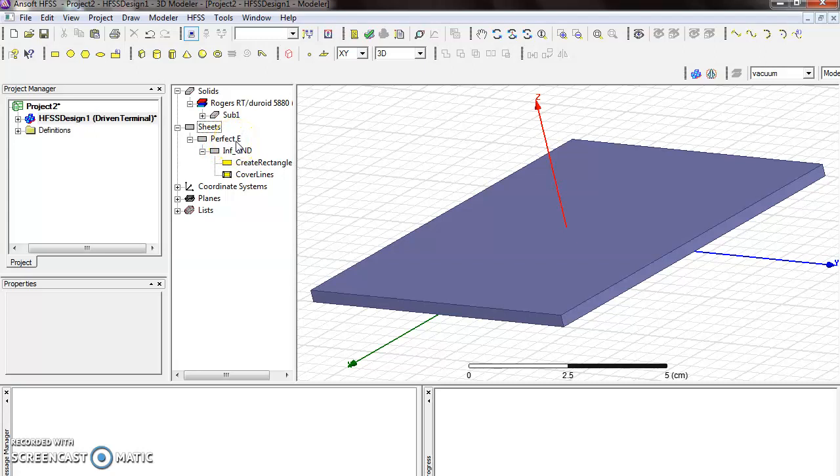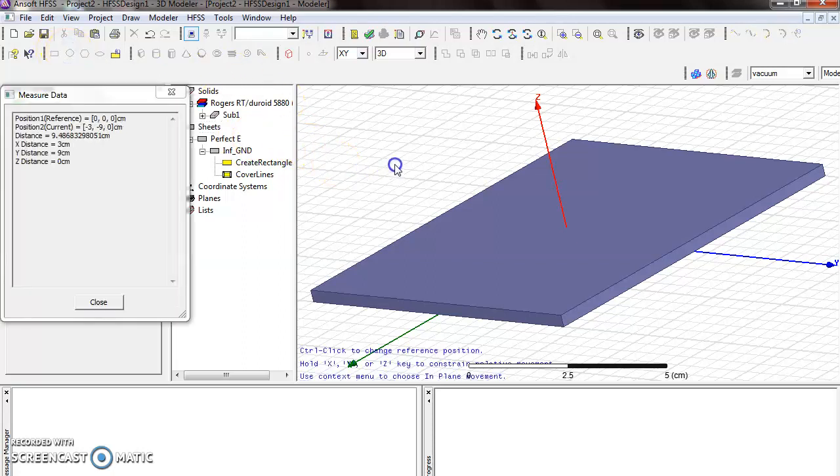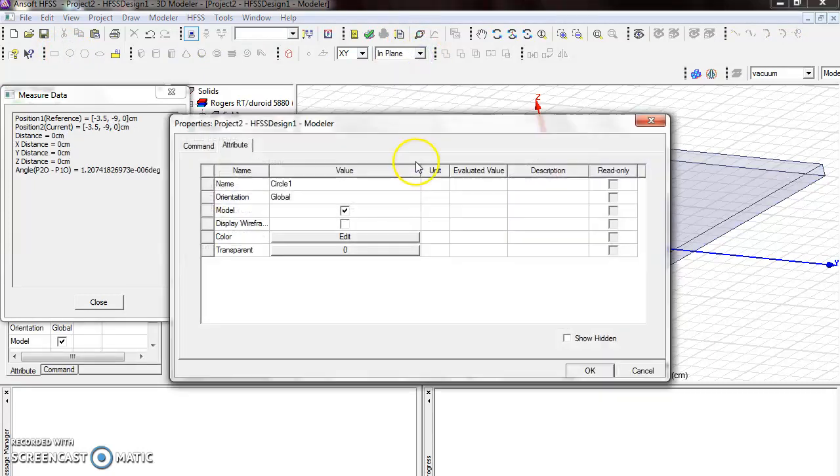Right? Now you are going to design an infinite ground cutout, for which you need a circle. Right? So I have drawn a circle and I am naming that as cutout.